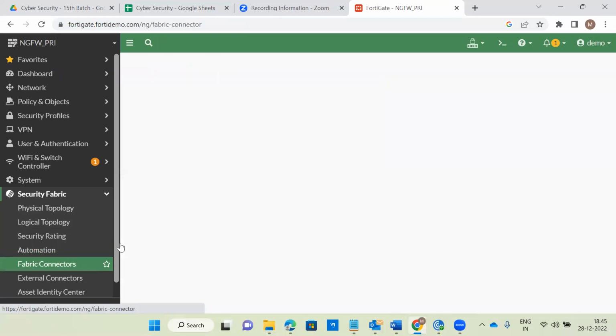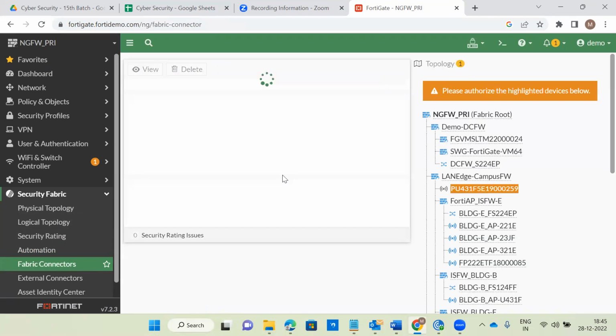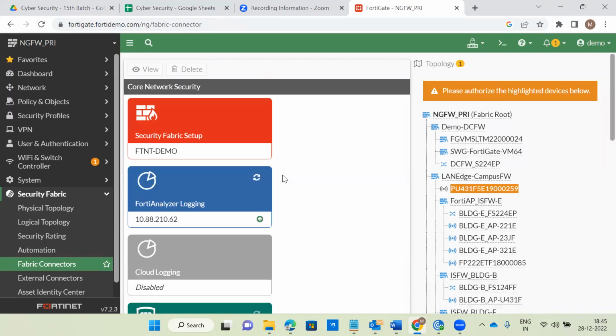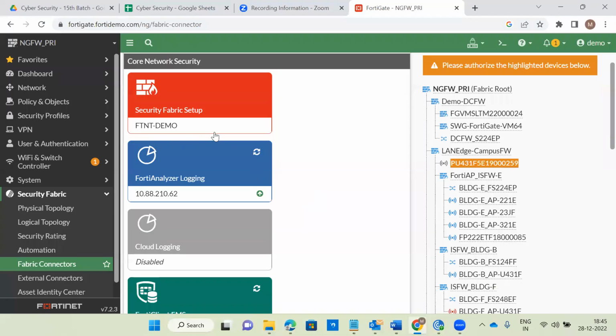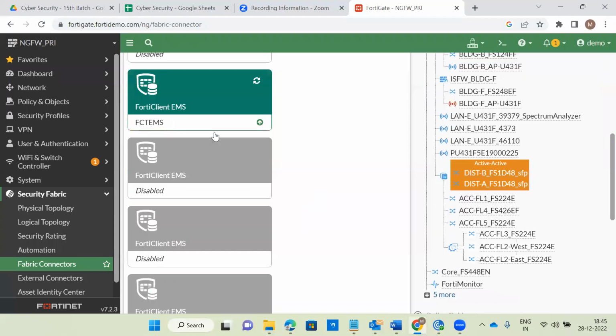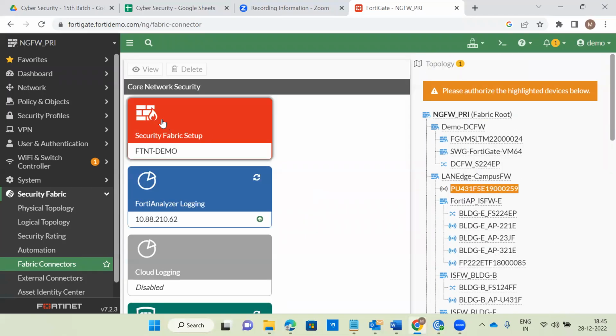Next one is fabric connectors. As I said, there are two different types of connectors. One is the default connectors the firewall supports. All these are connectors that the Fortinet vendor supports. Security fabric setup meaning the firewall implementation or deployment. This is called the security fabric.